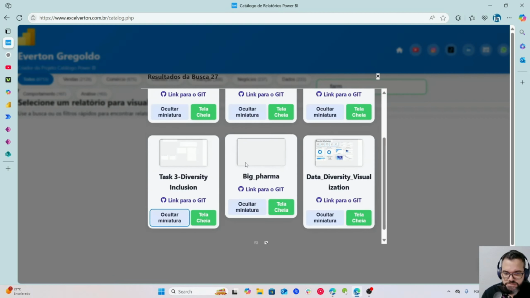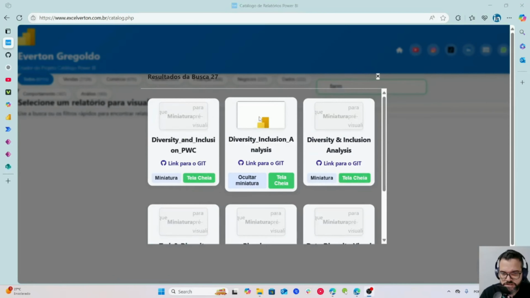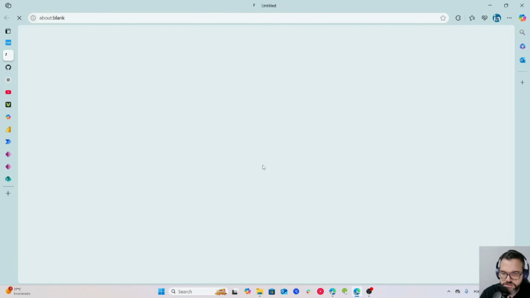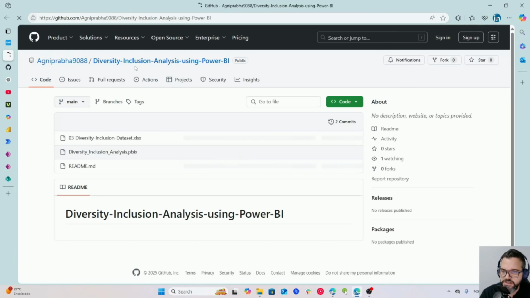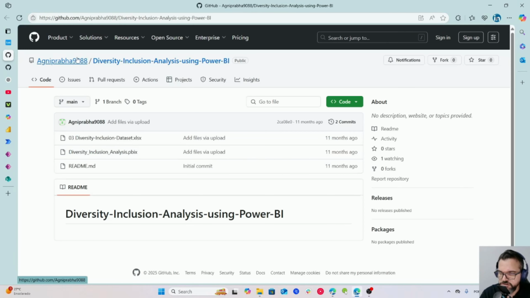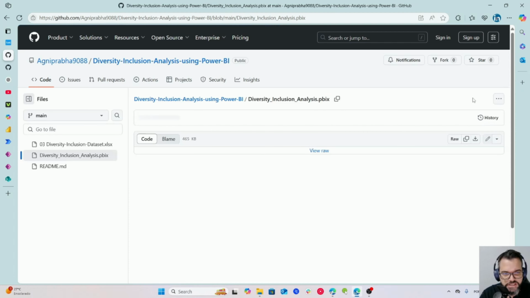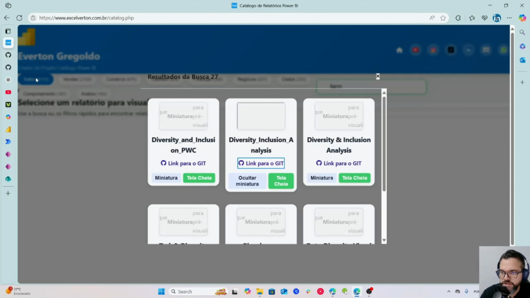Here's the report we want. Now click the Git link. Git is a repository where files and projects are shared. Here you also see the user who created this report. Bookmark the report here and download it to your computer because this is the user who made it available for us to explore. Go back to the site and now click on full screen.